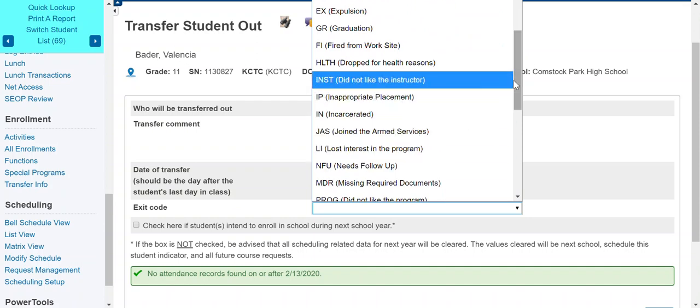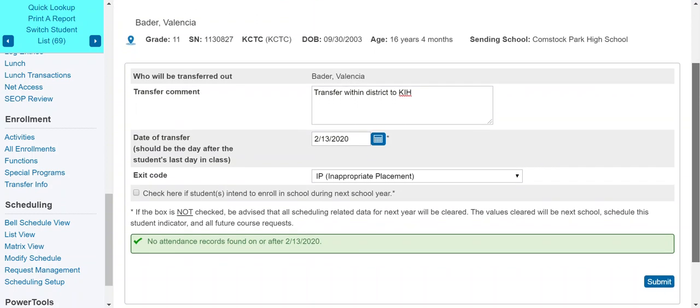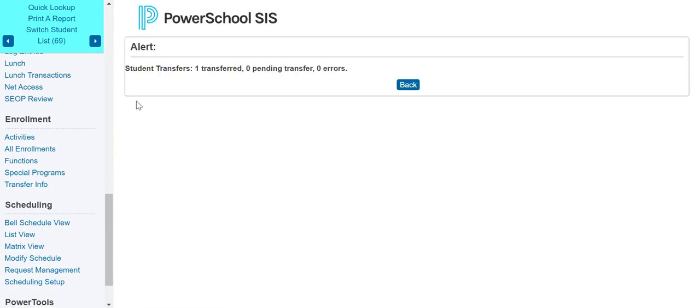I'm just going to select one. If that student plans on returning to my program again next year, I can check this button. I'm not sure if that student is going to be returning, so I'm going to leave that unchecked. Submit, confirm submit, and that student was now transferred out.